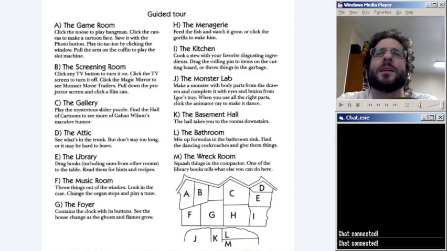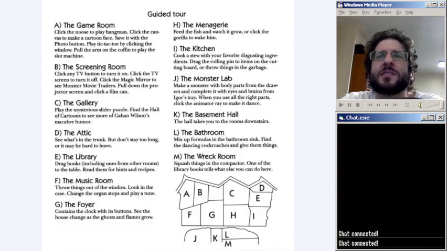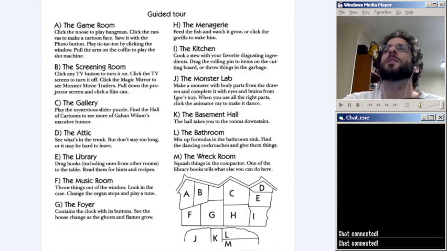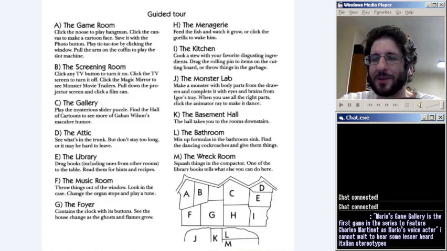G. The foyer. Contains the clock with its buttons. See the house change as the ghosts and flames grow. H. The menagerie. Feed the fish and watch it grow, or click the gorilla to wake him. I don't know about waking a sleeping gorilla.